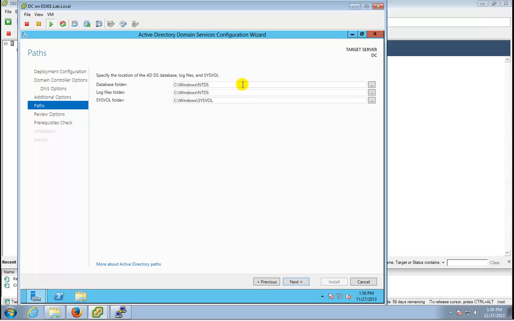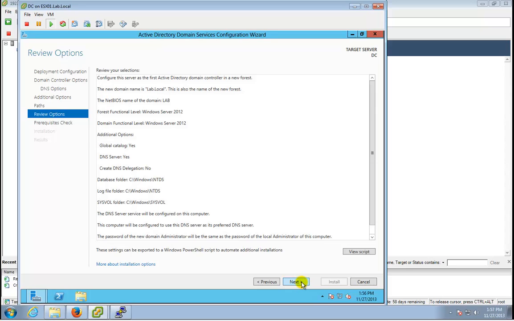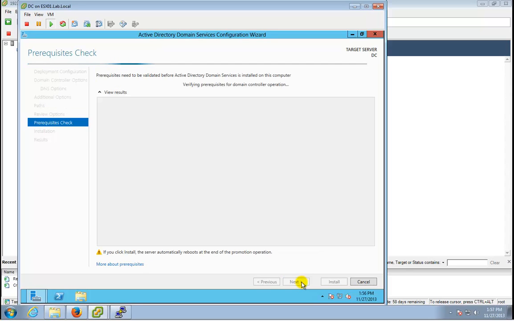Normal best practices dictate that we put these on different spindles for performance. Again, this is a lab environment, so everything's going on C. And we're going to click next. And I'm going to let this run for a bit. I'm going to pause the recording, and when we get back, it should be complete.